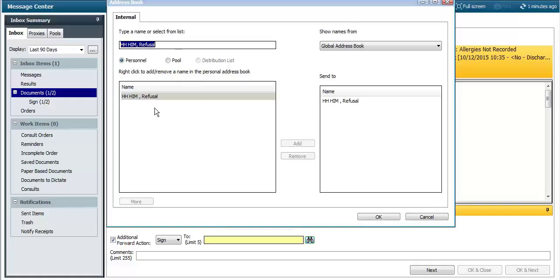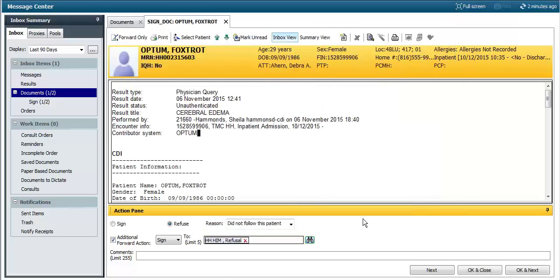And you can, if you want, add the HIM refusal to your personal address book by right-clicking on it and saying Add to Personal Address Book. That way, you won't have to search for them every time in the global address book. Just go to your personal address book and HIM refusal will be in there. You click OK. If you want to give any additional comments, you can.